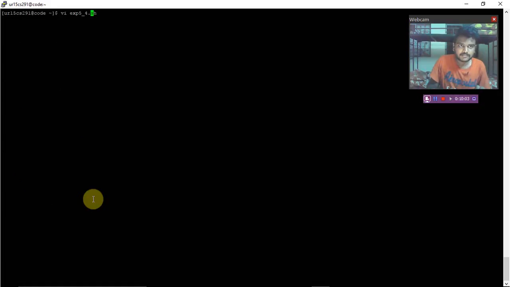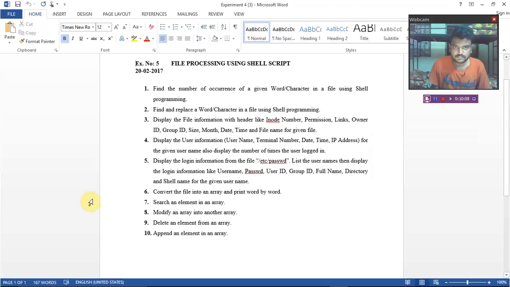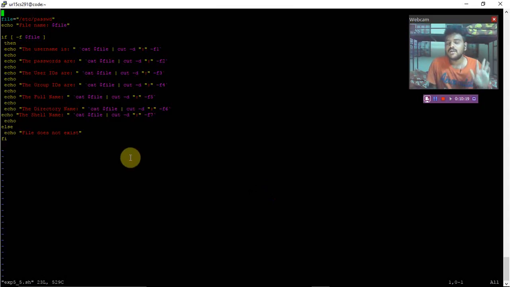Let's check the last experiment. Display the login information from this directory. List out the username, then display the login information: username, password, user ID, group ID, full name, directory, and shell name for the given usernames. For this particular program, the code goes like this. The file is already a predefined file. In this directory, echo the file name, whatever file name we find here, will be echoed here.